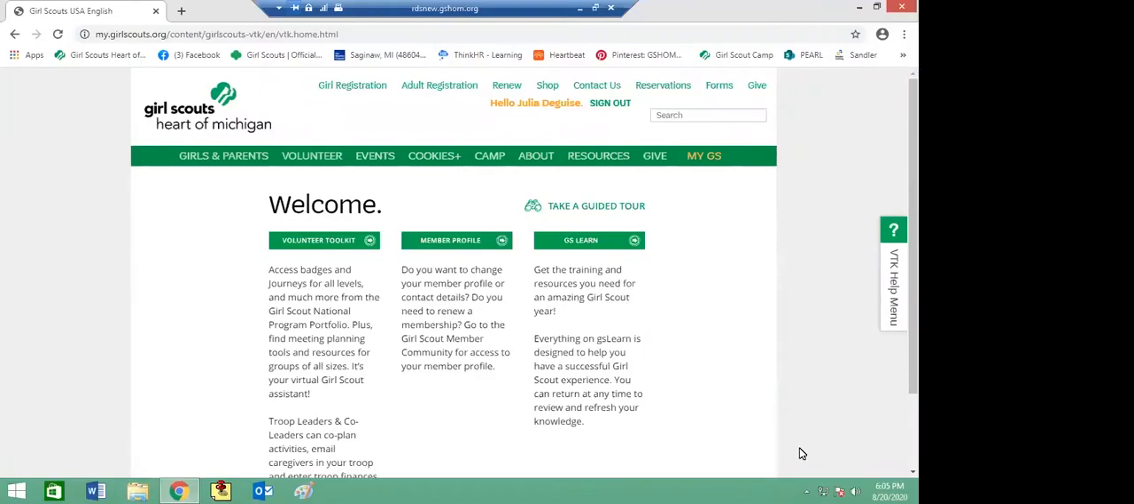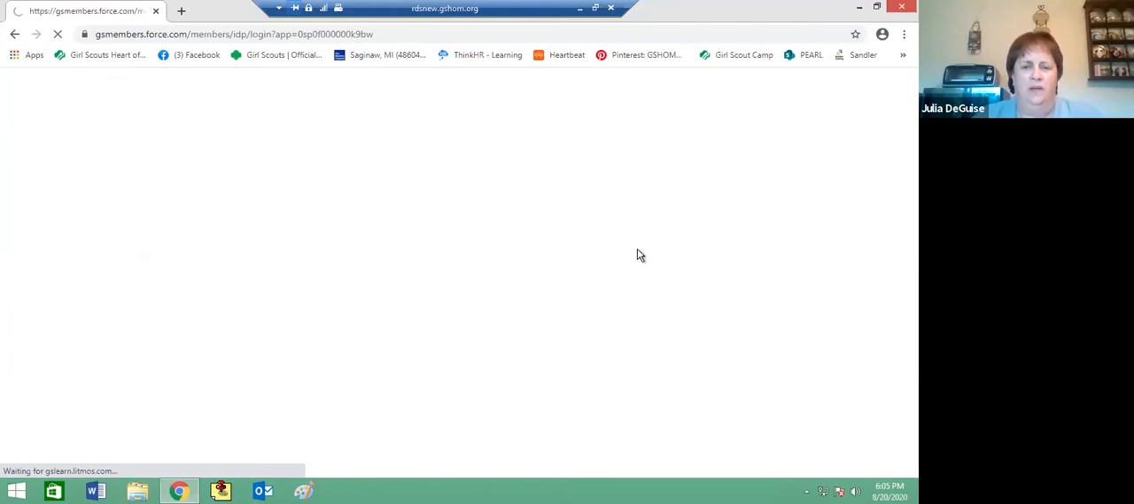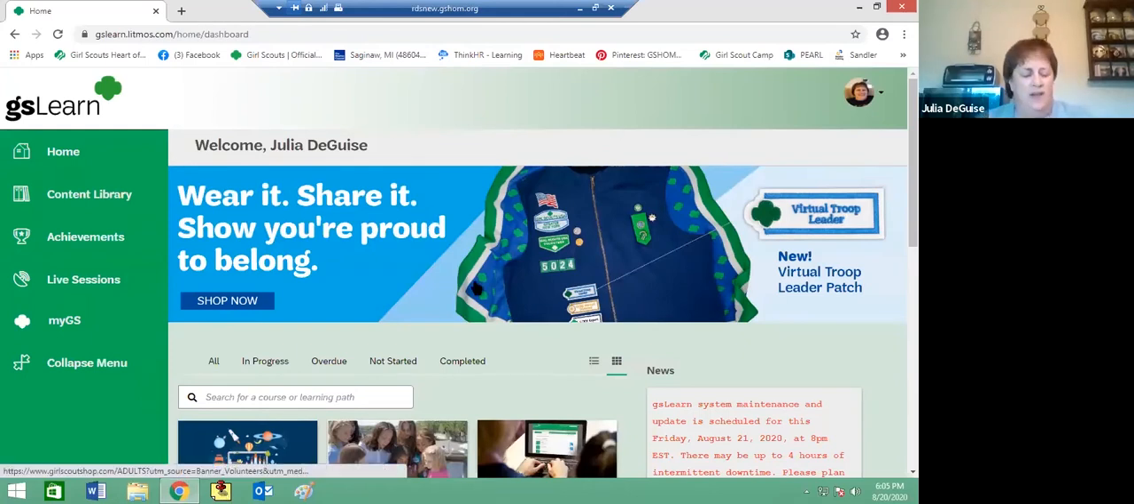Thank you. So if you look at this portal, you'll see when you go in, you can see the volunteer toolkit. That's where you will enter to go in and work on your volunteer toolkit. And then you go into gsLearn through just clicking on this button here. Once you get into gsLearn, this is what you're going to see, only it'll be your dashboard. We call this a dashboard.